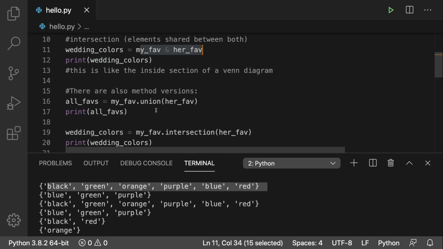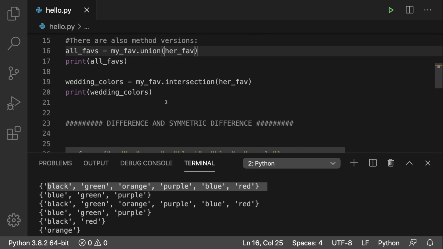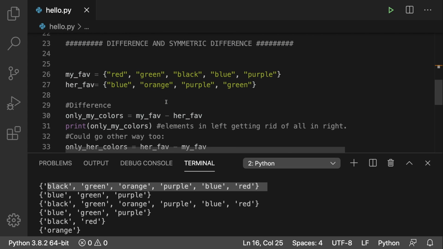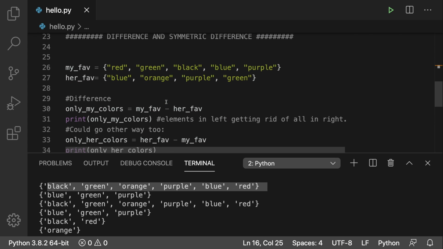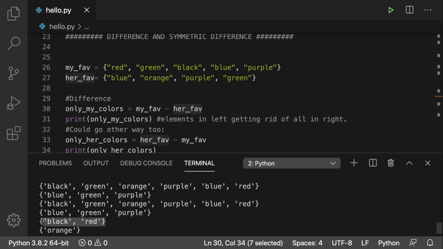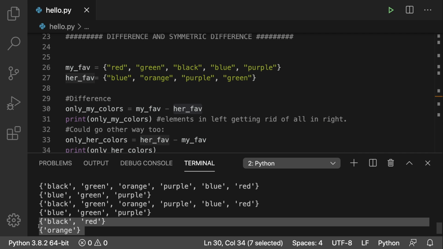Next up, we have the method versions. You can say dot union and pass in another set. That's one way you could do it. But let's talk about the difference and symmetric difference for a second. The difference is going to remove any of her favorite colors from mine. That's going to leave us with just black and red. We could do it the other way around and get rid of any of the colors I like from hers, and in that situation, we're going to be left with just orange.